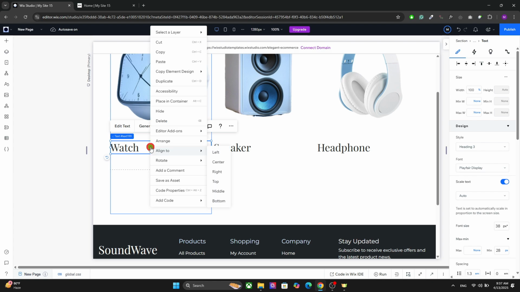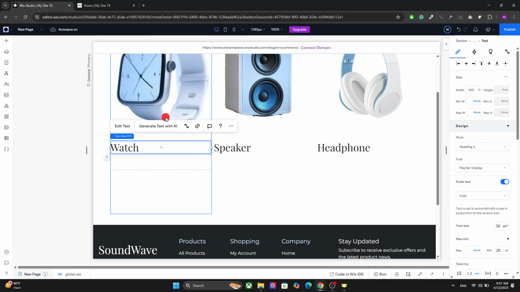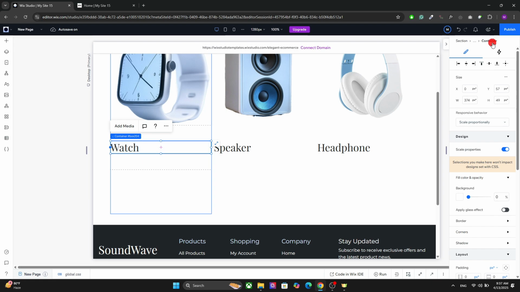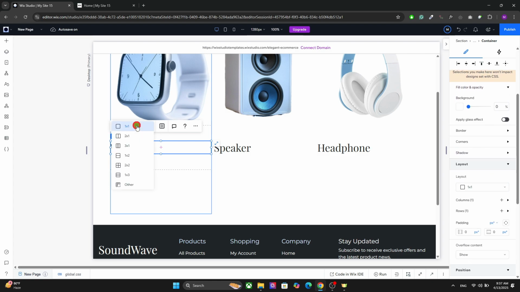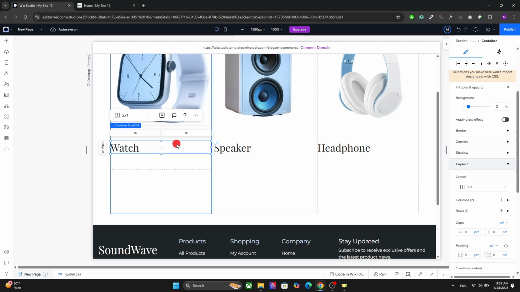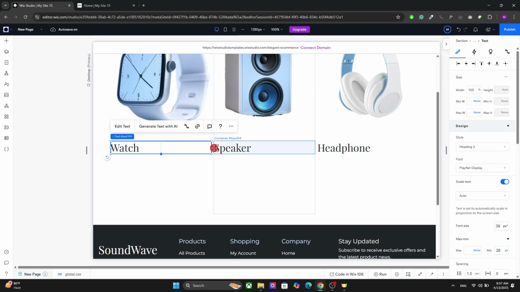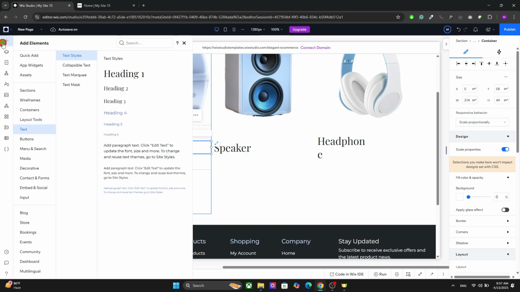So what I'm going to do first is add this in a container. So place the entire text here in a container like this. And now what we're going to do is convert this container into a CSS grid as well. So go to advanced CSS grid and make it 2 by 1. This text will be in the first cell like this. And in the second cell, we will add the number of products.